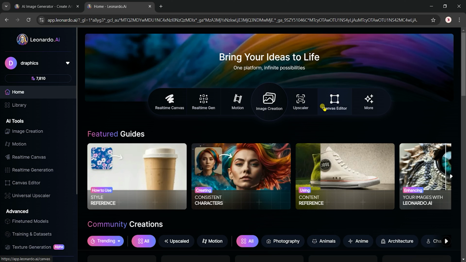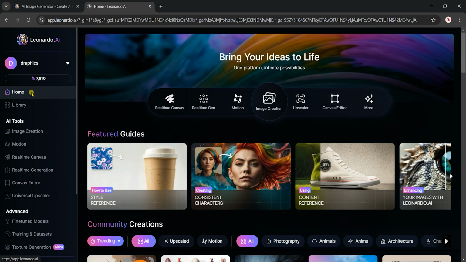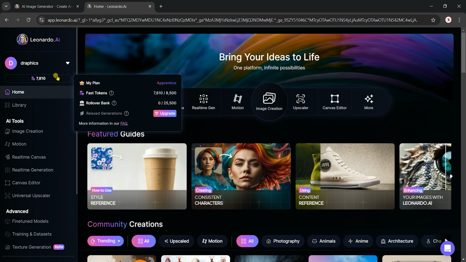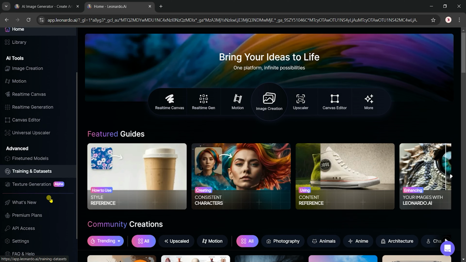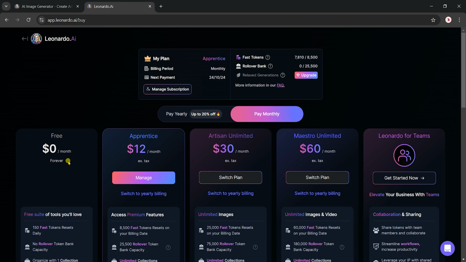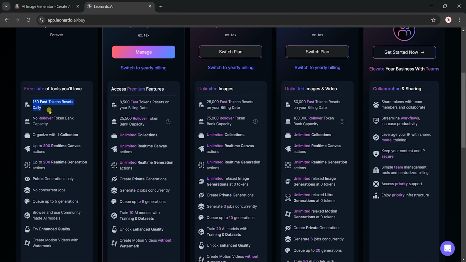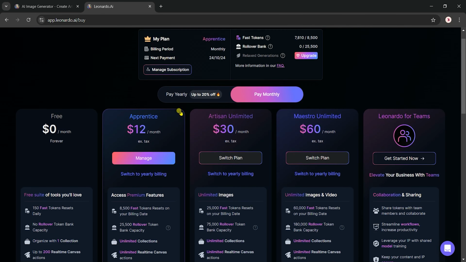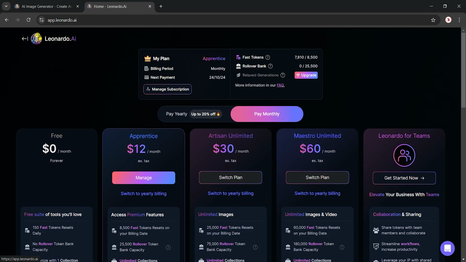After logging in, you'll see an interface similar to mine. Here, you can see I have 7,810 tokens. These tokens will be used to generate images using Leonardo AI. You can purchase a premium plan to get more tokens, or you can use 150 free tokens every day, though some features will be locked on the free plan. Let's go back to the homepage.